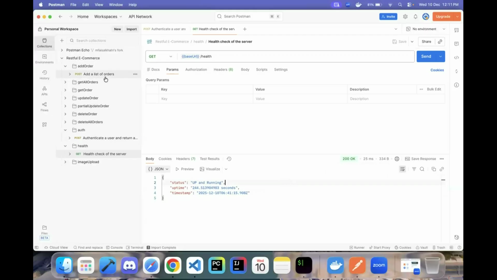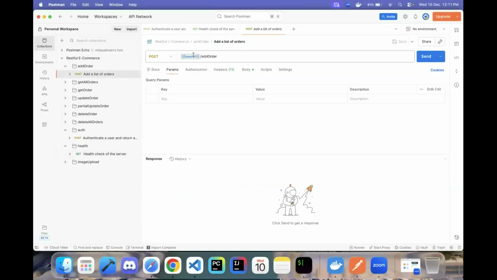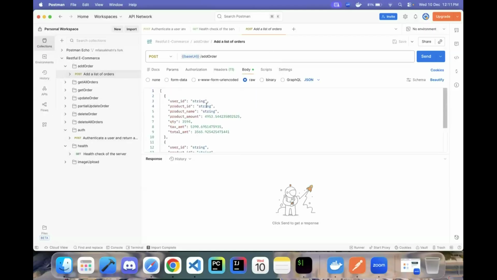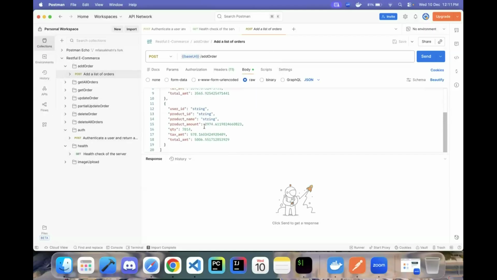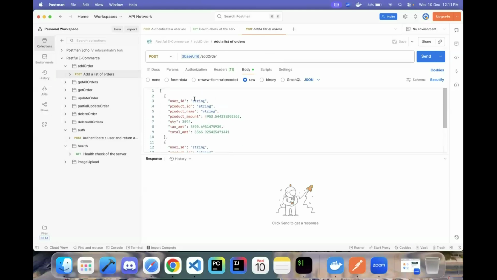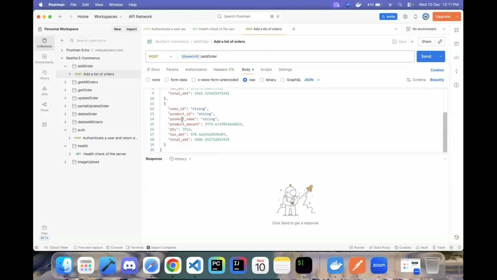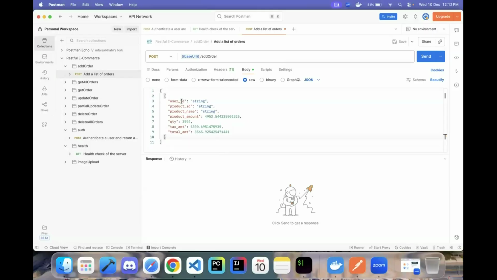Now let's move quickly to the add order API. Here also we can just hover over the base URL variable and check if the variable values are correctly set or not, and we can see the URL coming up correctly. Now we need to provide the values for the body for the order, because that is an important part in this add order POST request.